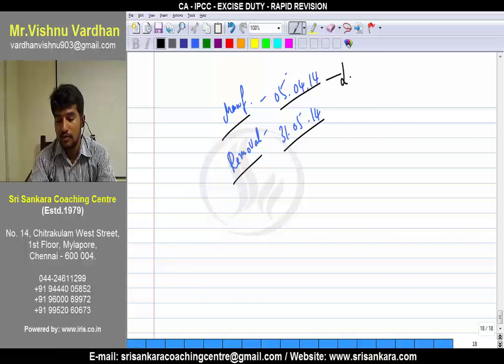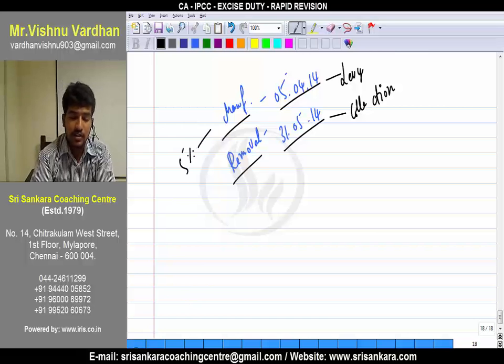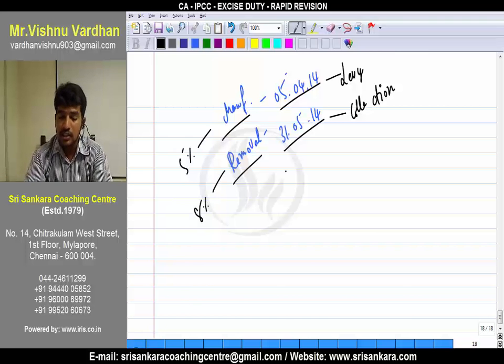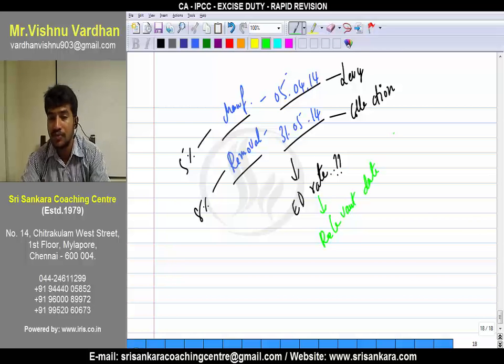Here there is a levy, yes or no? And at the date of removal there should be a collection. So on the date of manufacture there is levy, on the date of removal there is collection. Let us assume on the date of manufacture the rate of excise duty is 5%, on the date of removal 8%. So in this case what will be the excise duty rate? This is itself the question, and for this itself we discussed a concept called relevant date. Yes or no?